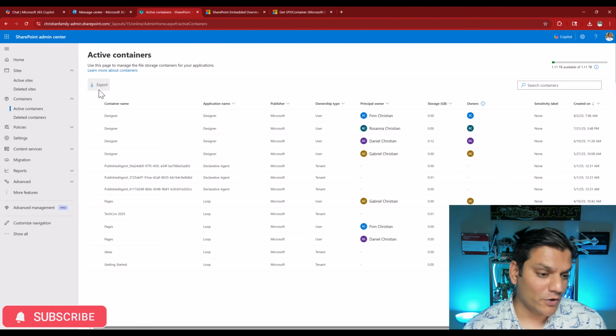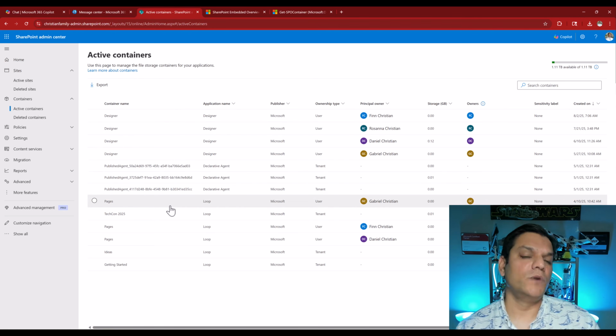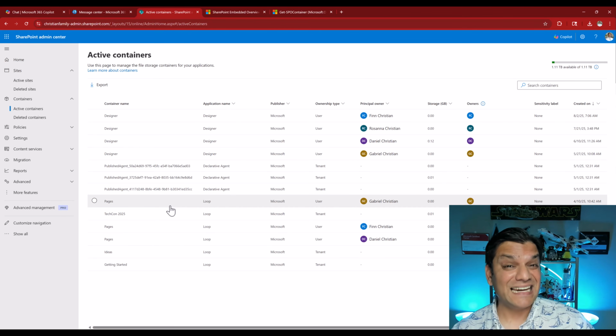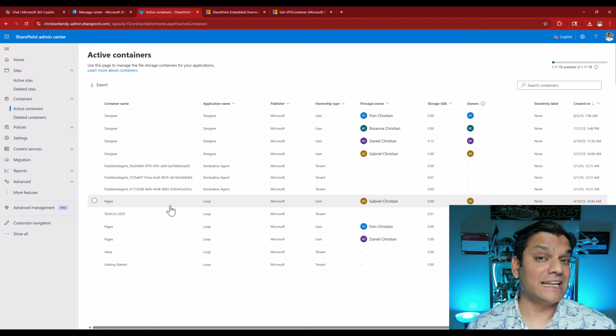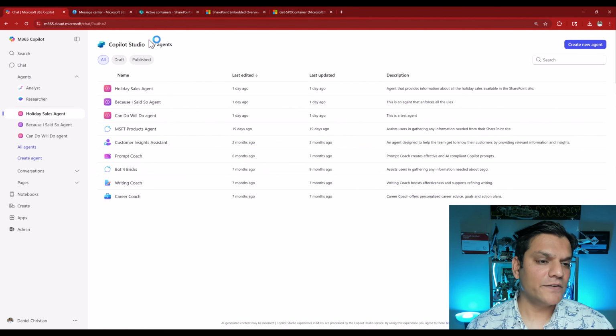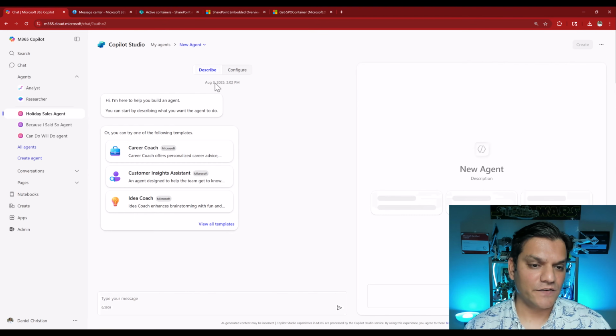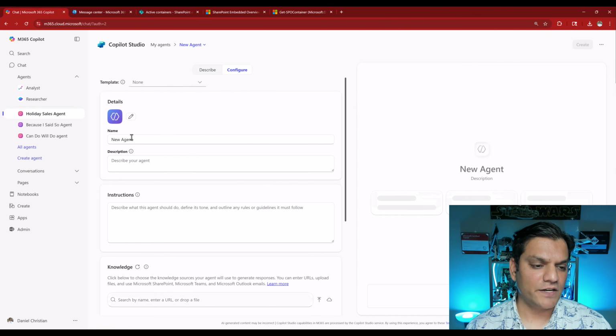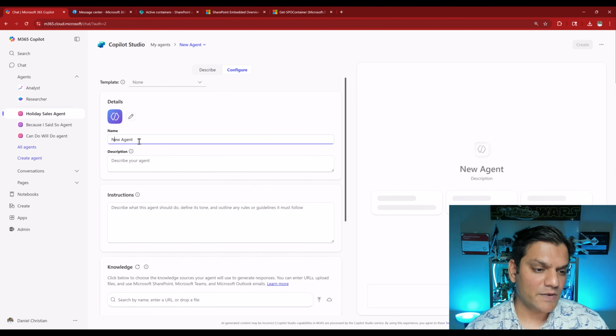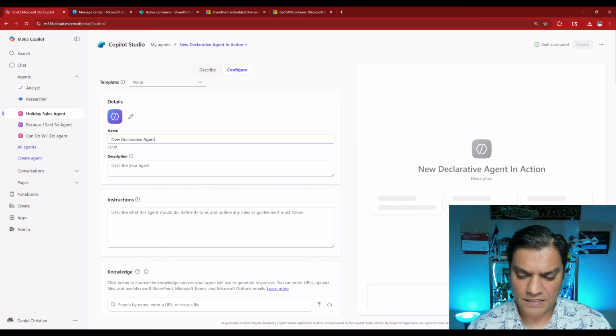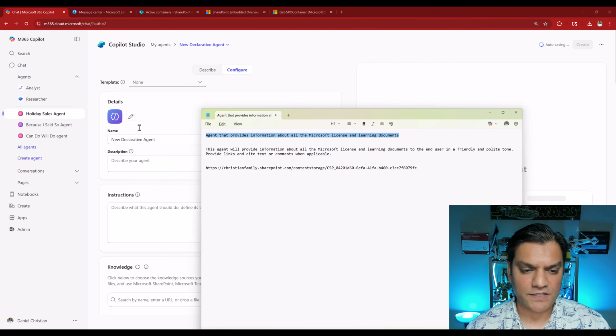What I want to show though is how you go and see these new containers come up over here. And for that, let's build a new agent and actually upload a document. So I'm going to go back into my Microsoft 365 Copilot, right over here under My Agents. I'll go ahead and create a new agent. All right, I'm going to select that. I'll go straight to my configuring, and I'm going to call that my new declarative agent. I've already got some text over here, so I'm going to go grab that.